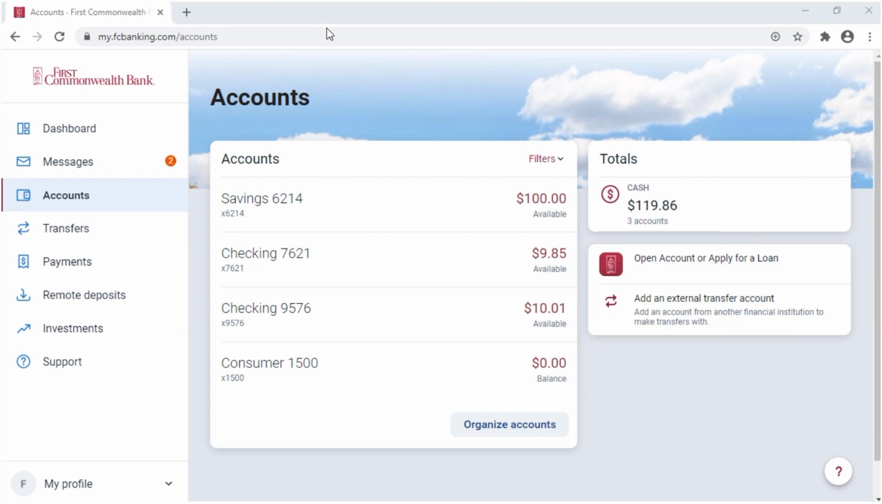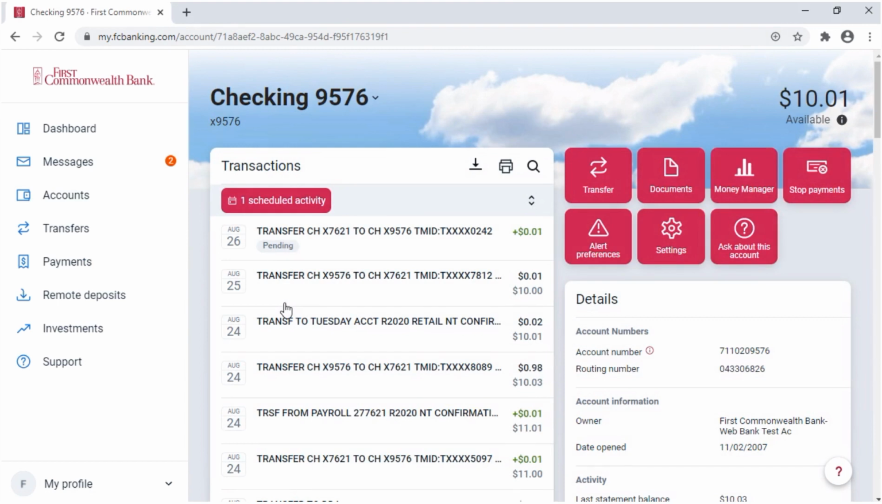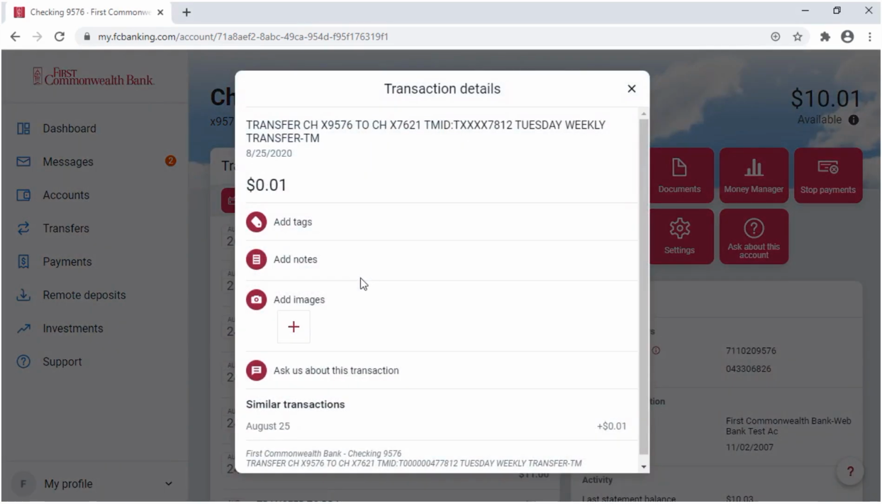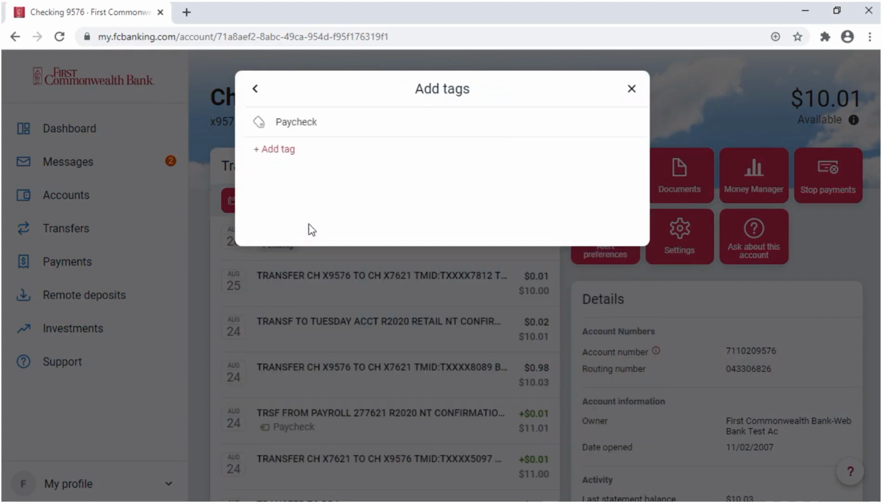Click or tap an account to see more details. Click or tap on a transaction and you'll see transaction details. From here, you can create and add tags on your transactions. Using tags is a great way to organize your account activity so you can easily find similar transactions.